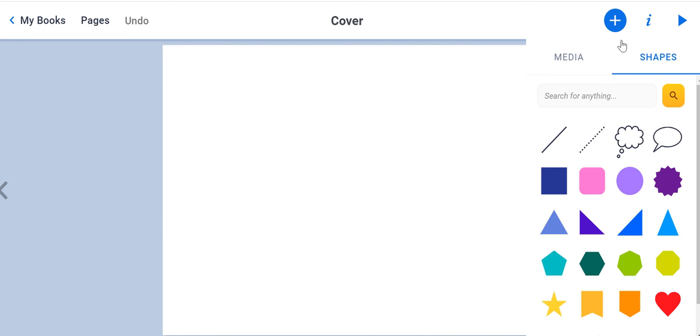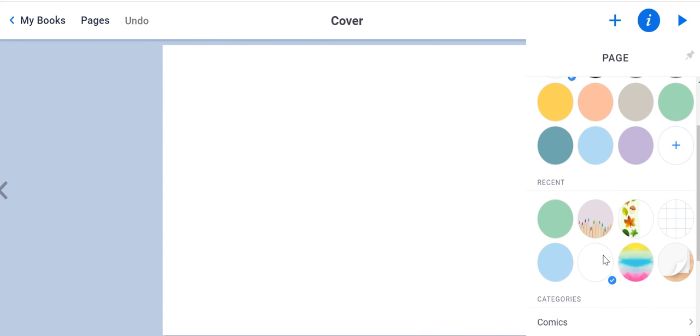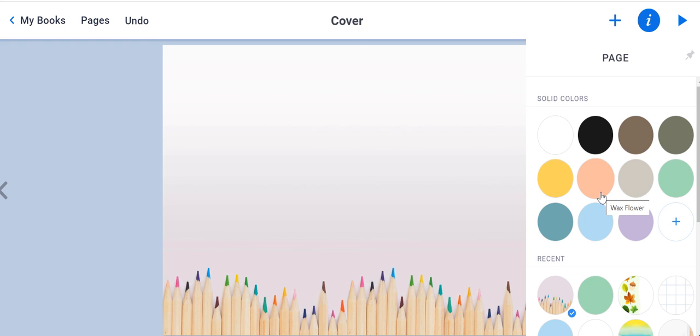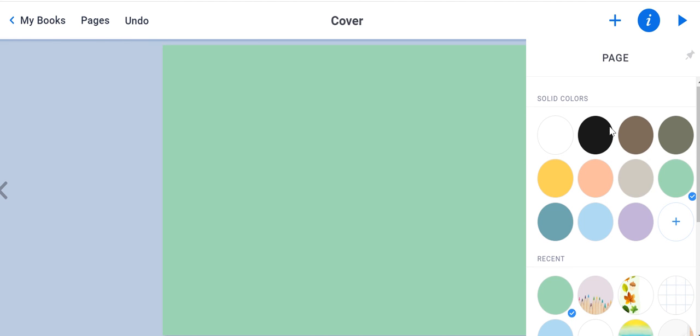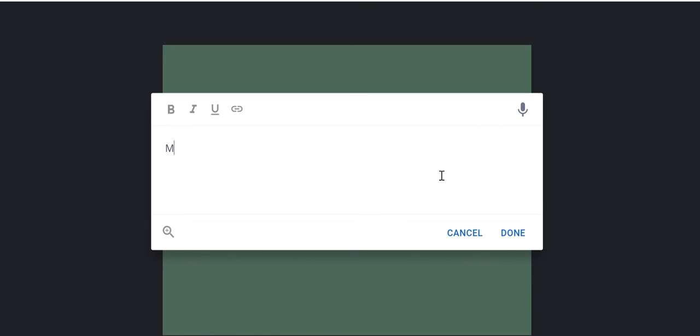You can add shapes. I'm going to actually start by clicking here, and you can change the background. There's lots of different options and choices. I'm just going to go with a simple color. And then you can add things. So you can add text. Maybe I would put this as my title, my dog.